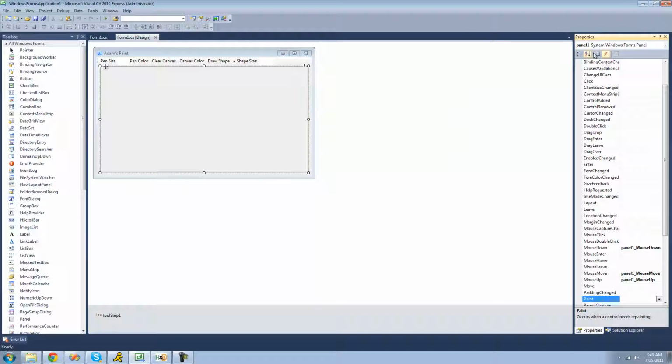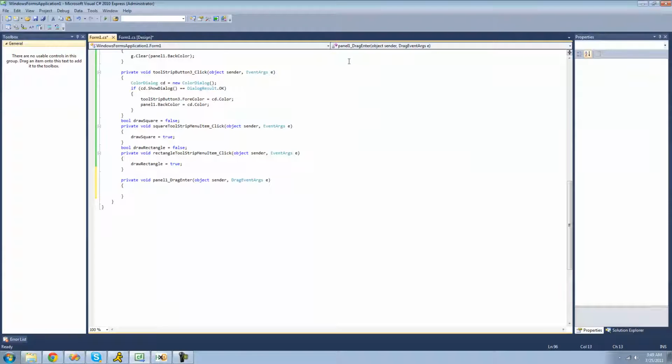So let's go over to the events over here, go to DragEnter, and just double click it. Alright, and then we're just going to want to set e, which is the DragEventArgs, and set the Effect equal to DragDropEffects.All. And like I said before, that will basically just make it appear as though you can drop something on there.